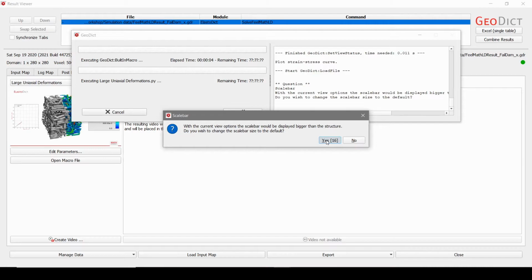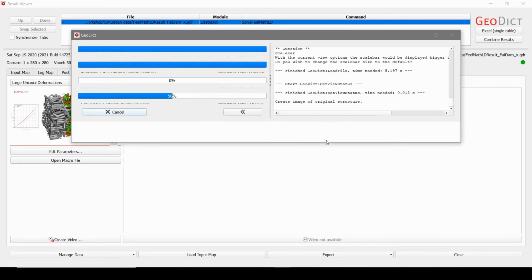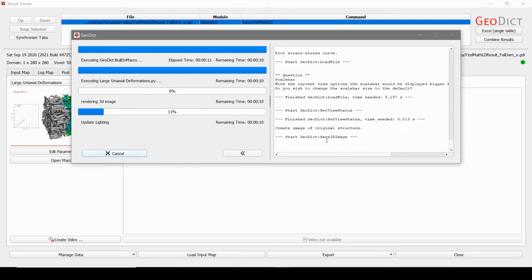There's something with the scale bar, so just click on Yes. And now GeoDict saves an image of each time step and then generates a video from those images.